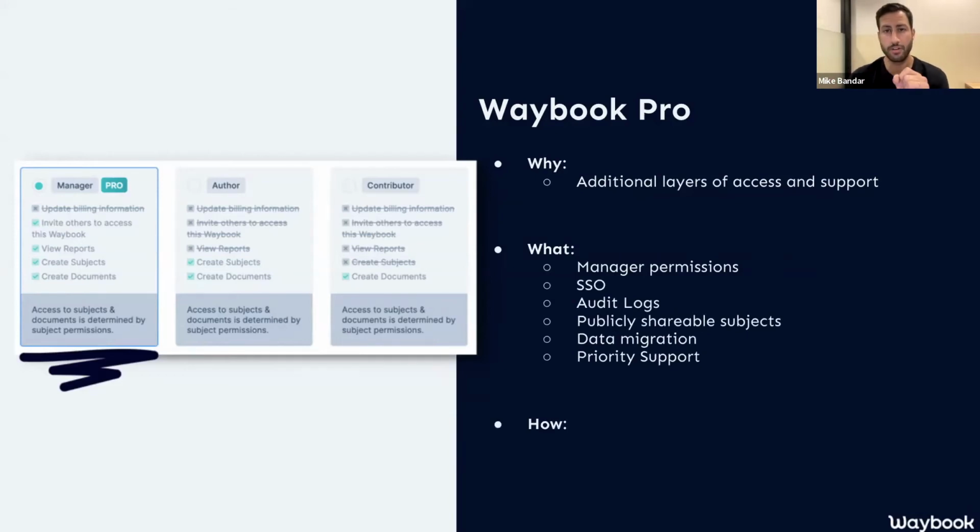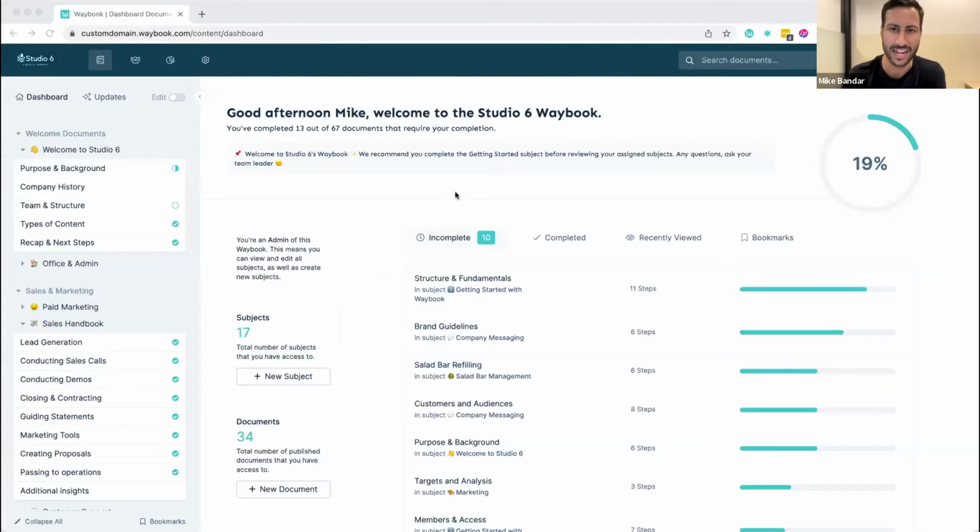So let's just jump very briefly into what manager permission actually is. And for that, believe it or not, I'm going to jump back into the Waybook dashboard. So the manager permission here means that we're able to essentially empower some of our team members between the existing roles that live within your Waybook.